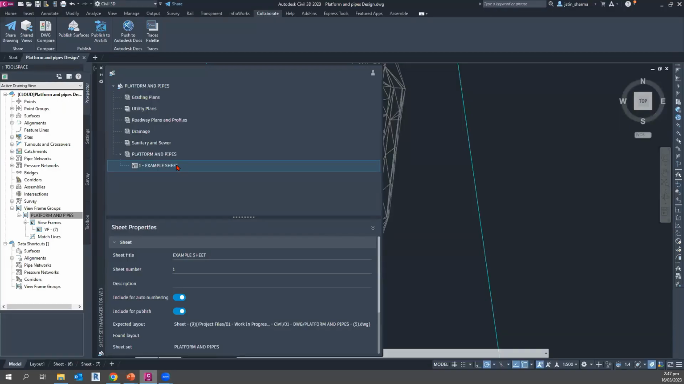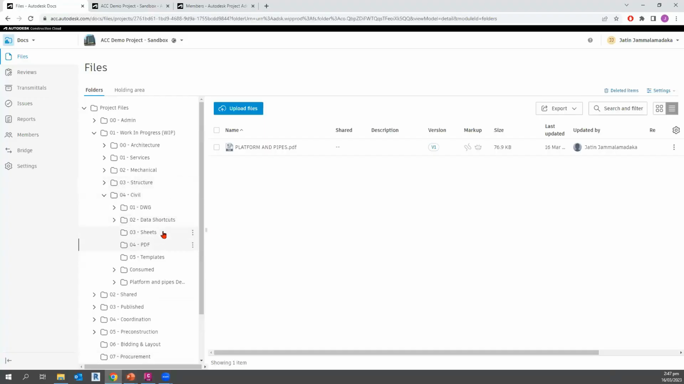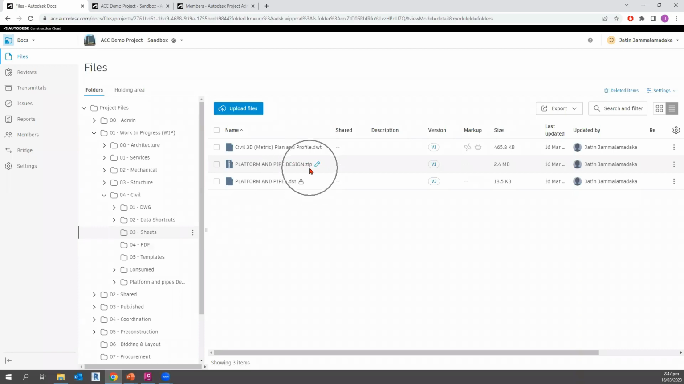Okay. The next thing that you can do is e-transmit, right? So you can create that e-transmittal straight to Autodesk Docs, and it comes through as a zip file. I believe I've just put it under Sheets. So that's that platform and pipe design. So you have that zip file here, which you can just download.